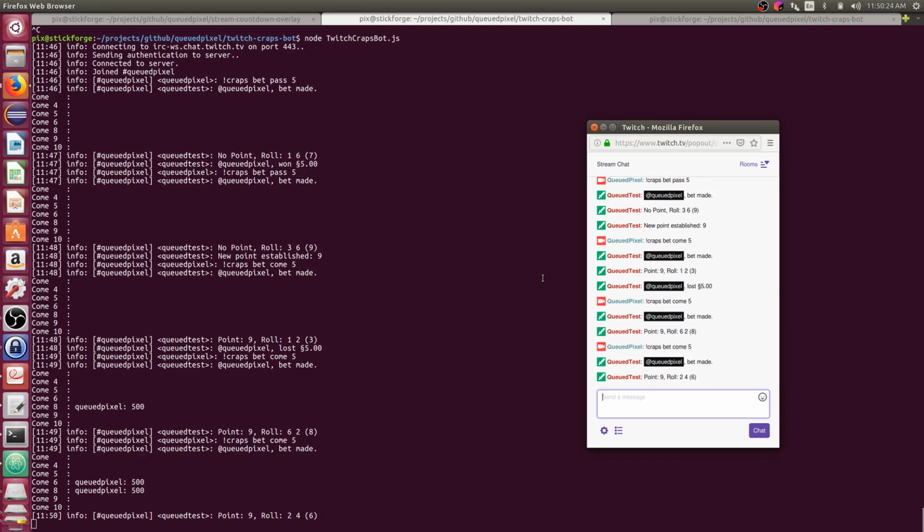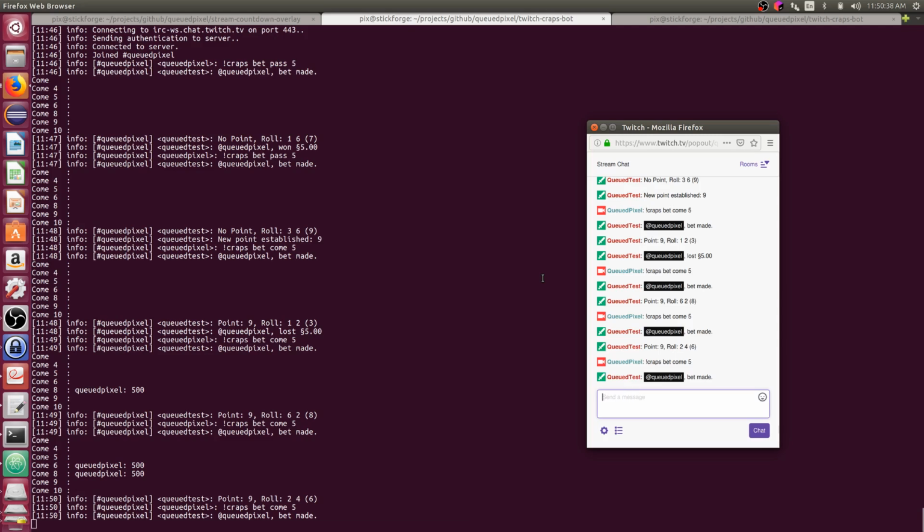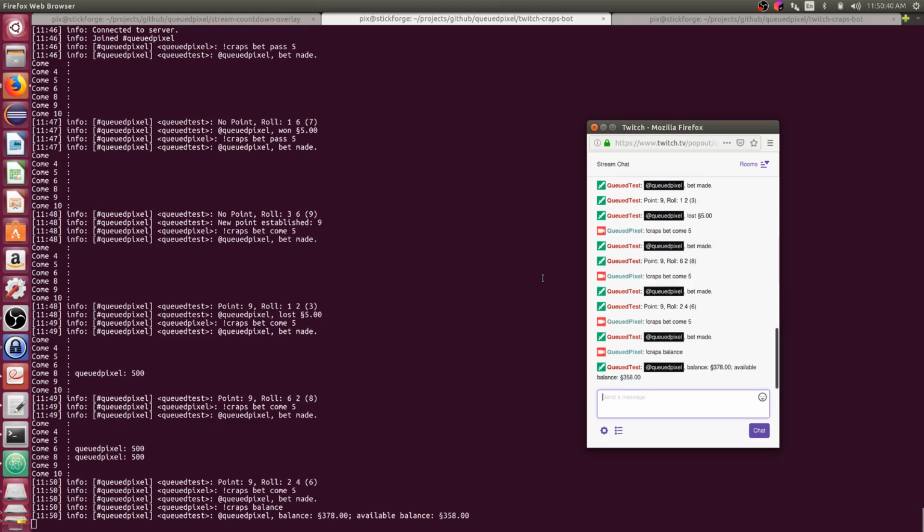Alright, so we're on the 6. Our point is 9, and we have a come bet on the 6 and 8, so let's make another bet. Craps bet come 5. Let's check my craps balance. So 378, but my available balance is 358. So I have 4 bets. I've got 3 come bets and 1 pass bet. So that available balance does seem to be working there.